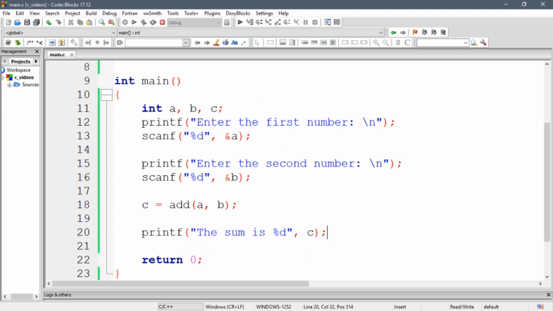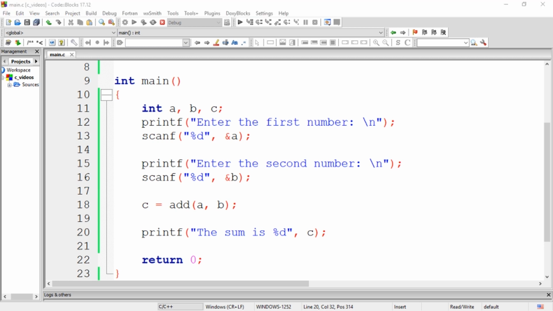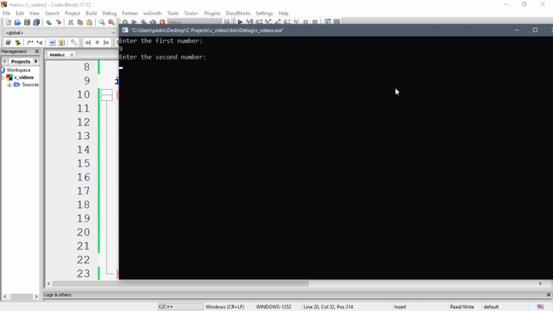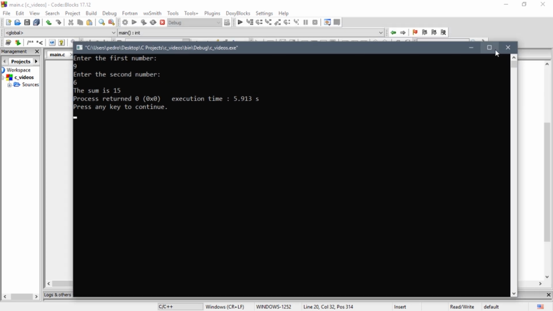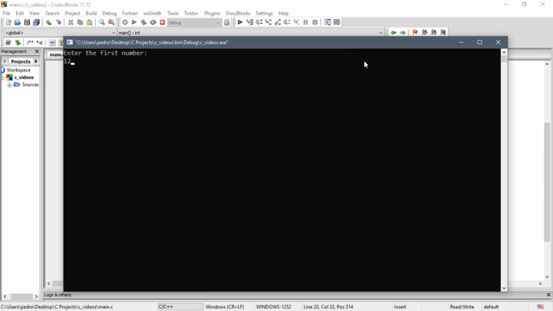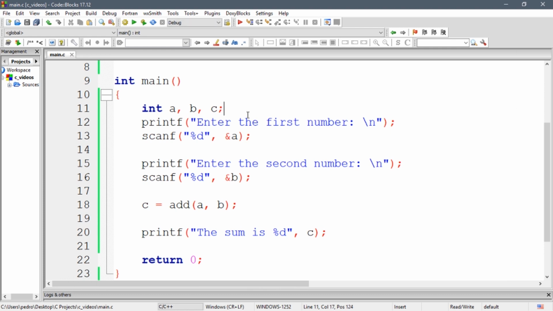This is a more elaborated example. So we type 9 and 6, and we get that the sum is 15. Okay, so if we do this again, let's test 12 and 13. The sum is 25. Okay, so there you go, guys.